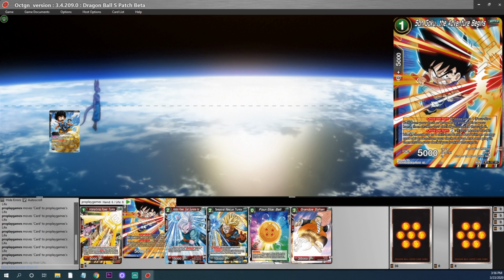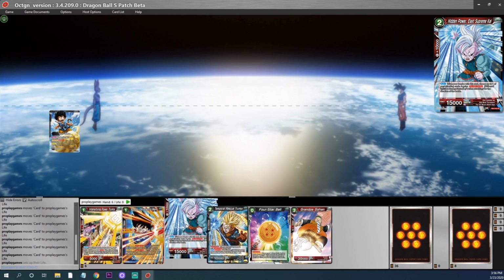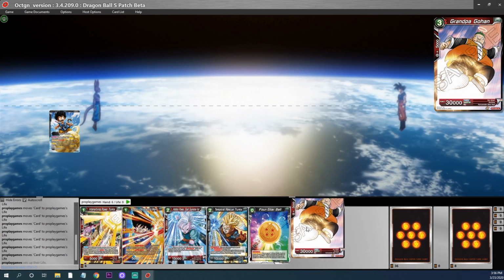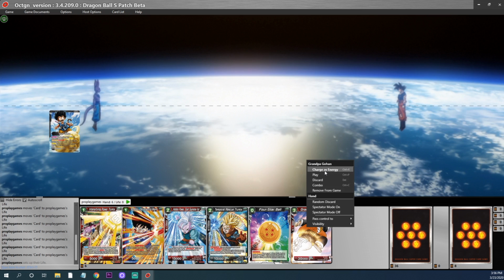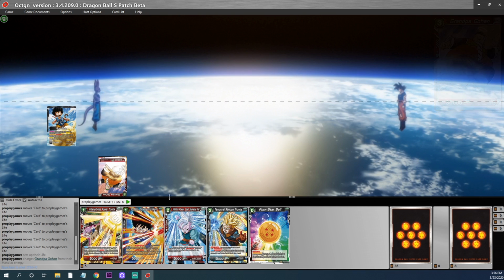Another pretty cool thing about this platform is that you can right click on any card, and it gives you an option to play as energy. It'll do this cool little animation where it puts the card upside down for you and places it in this area, so you don't have to move it around or anything like that.